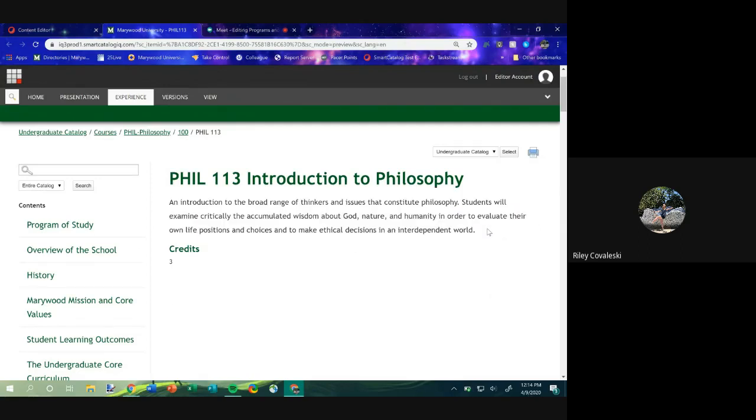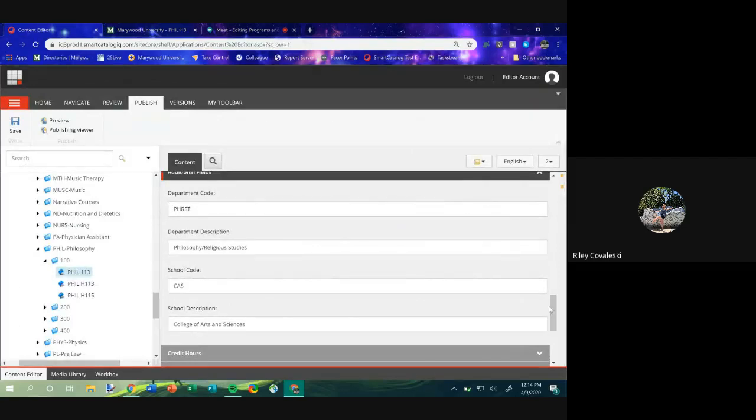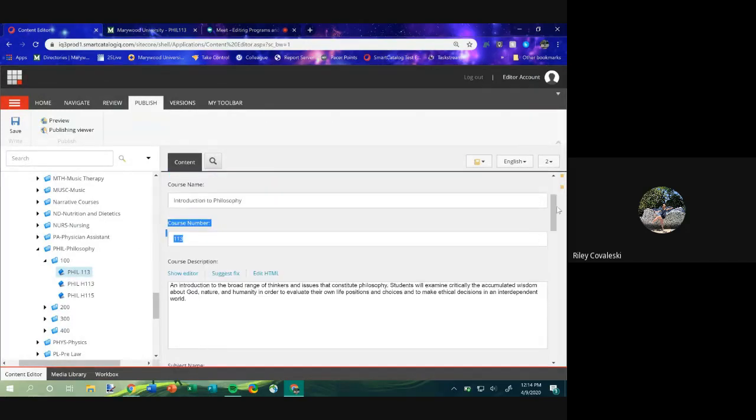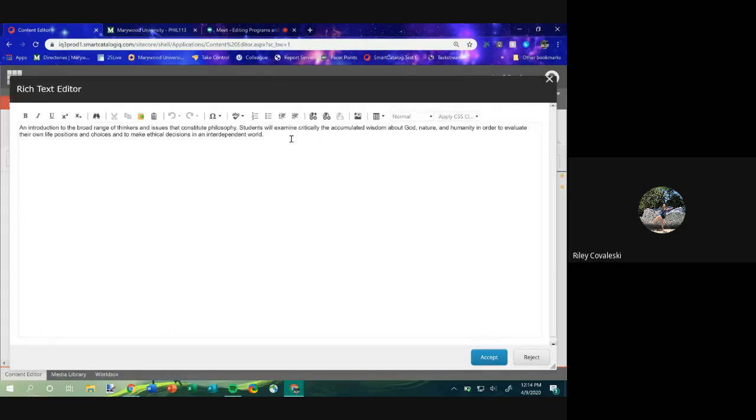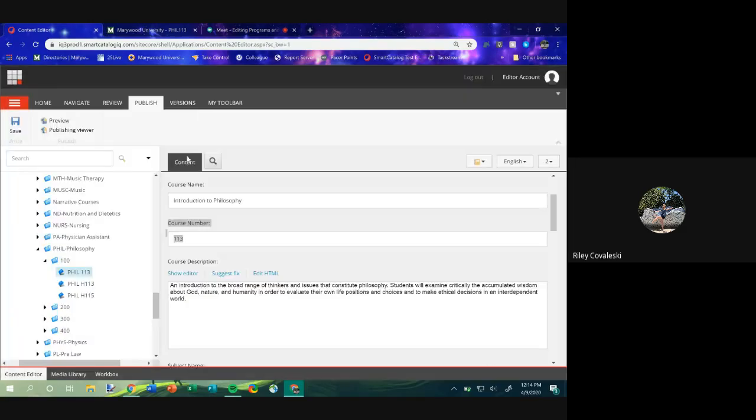And for the most part, all of the descriptions for these courses will probably already be inputted from the previous catalog, but we just want you to make sure that it looks correct. So just like with any other text field, you would click on Show Editor to then edit the text. So if you had anything else to add, or if you had any websites to reference, you could do so right here in this rich text editor. Just make sure you accept your changes and save when you're done. And that's pretty much how to edit a course that already exists.